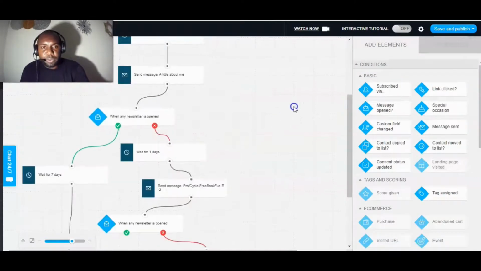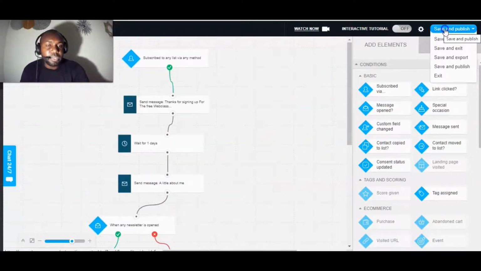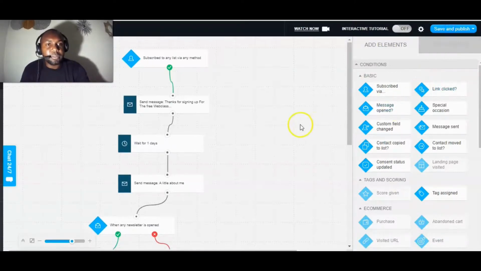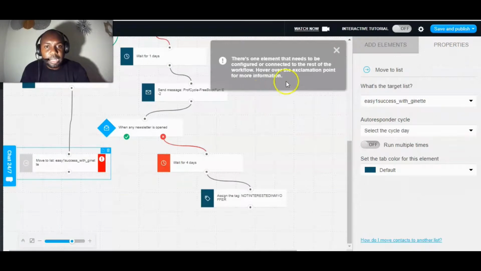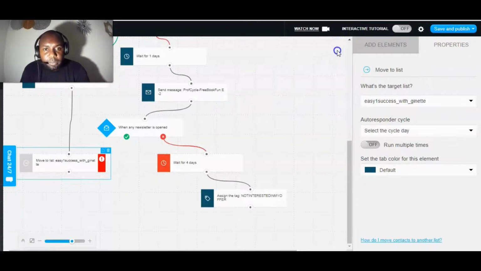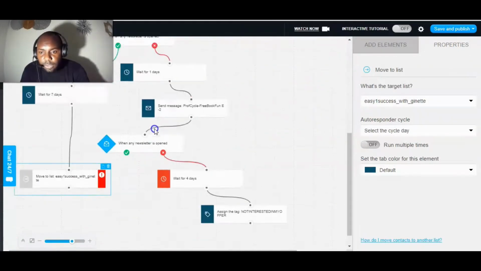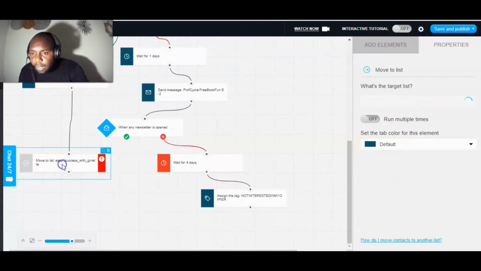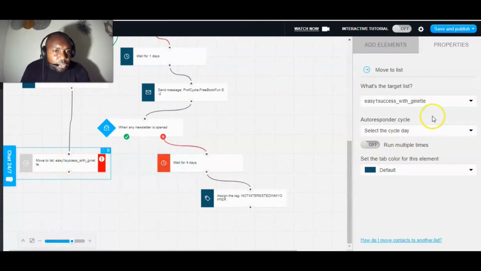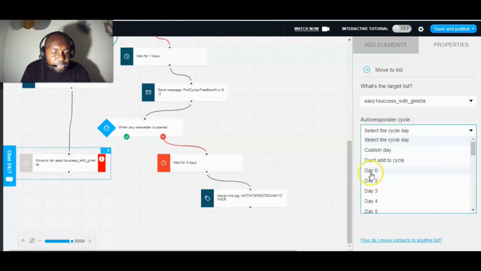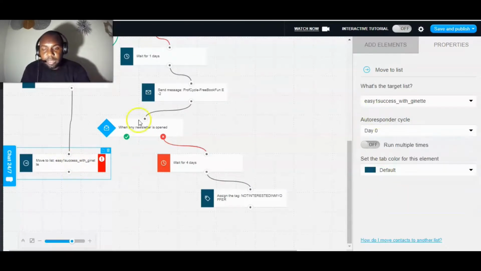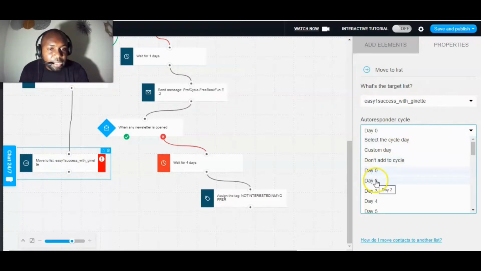And what I'm going to do is save and publish my automation workflow. So I'm going to click on Save and Publish. And once I click on Save and Publish, let me see here. All right, let me go back and fix this. I'm going to also put them on a specific autoresponder, right? So I didn't put them on an autoresponder day. I selected day 0. I think I should select day 1. So let me go back and select day 2.